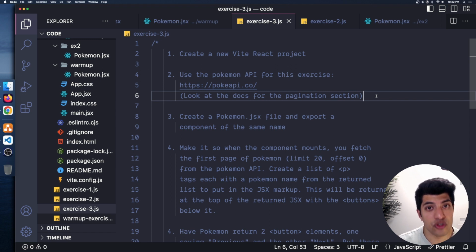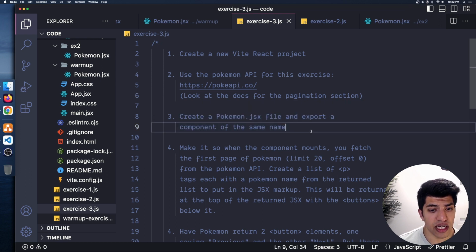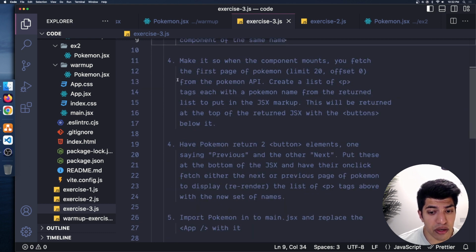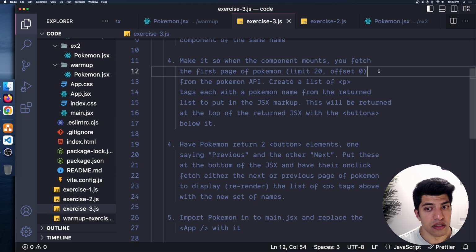We're going to be fetching pages of Pokemon this time, which is a pretty common task for fetching pages of information at a time. Then again, create a Pokemon.jsx file and export a component of the same name. Now, here is the crux of this exercise. I want you to make it so when the component mounts, you're going to fetch the first page of Pokemon. By default, the limit is 20 and the offset, as I call it, is 0. I'll show you what this means as we look at the API, but that's the default. So use the defaults that they give you in the examples. We're fetching 20 at a time.